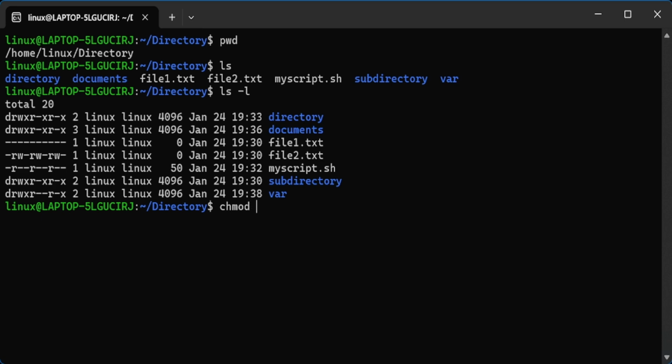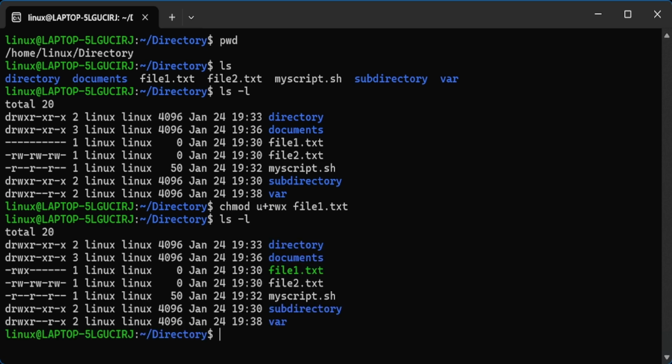I would like to demo this by giving the user the read, write and execute permissions for file1.txt. To do that, you write chmod plus rwx and the name of the file. When I hit enter, you will not see the result immediately reflected back. So you have to type ls -l again to see all the details. Now you see that for the user it appears as green because he now has the permission to read, write and execute.